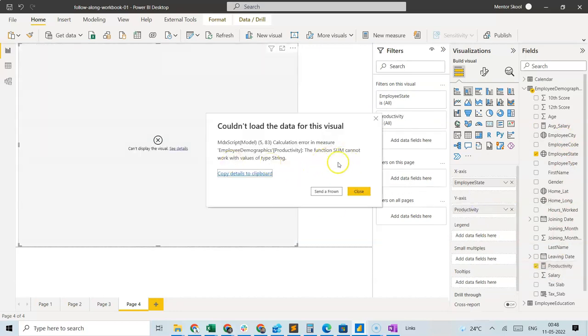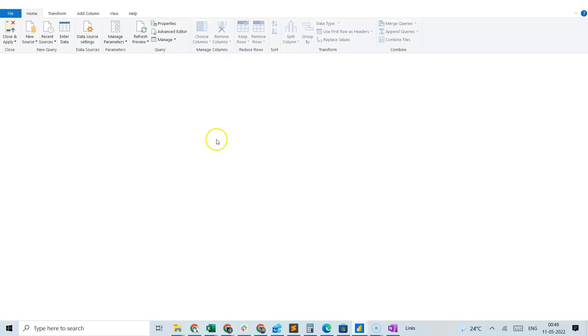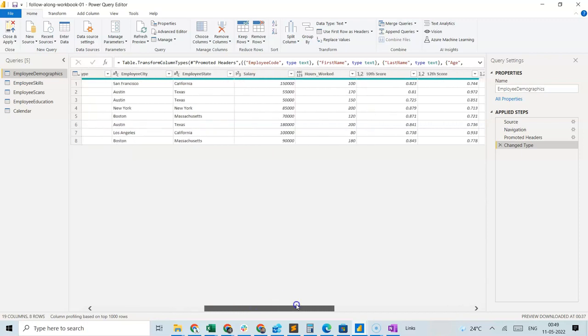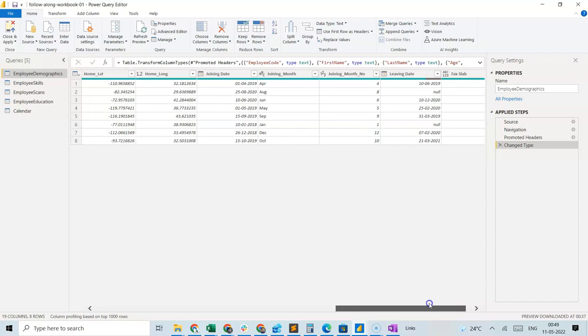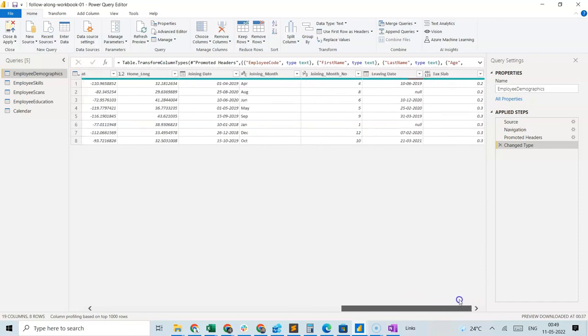So with that, if I come here and remove average salary and bring in productivity, we get an error, and it says that the function SUM cannot work with a value of type string. That is happening simply because the data which we have, I think, is not of the right data type. So we quickly go to Power Query, and we see that salary is okay. How about number of hours worked? Let's check where it is.